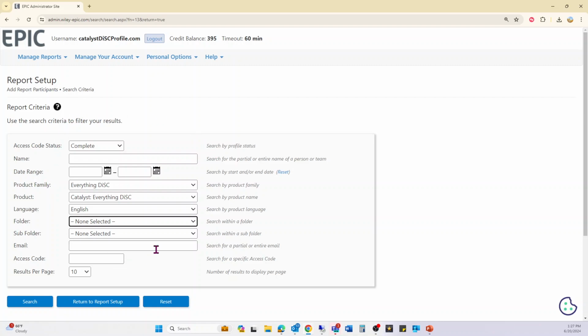Keep in mind, the more information in here, the fewer the results. So if you're looking for somebody, you know they're in here, you know they've completed, pull out some of your search criteria, go back to none selected if possible. Less is more in the search criteria area.